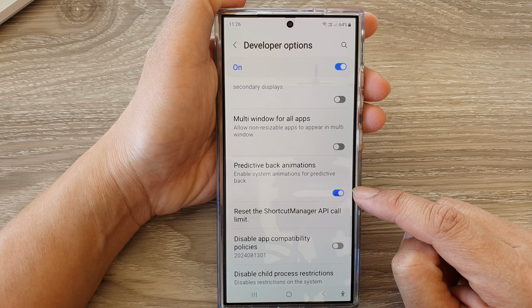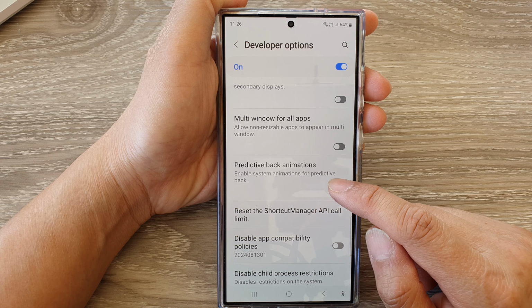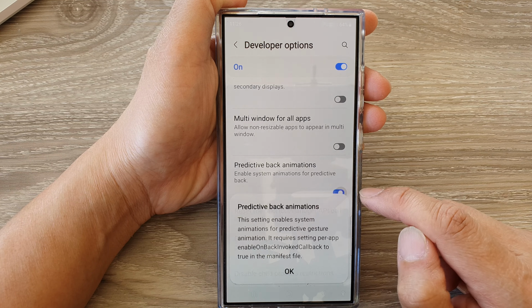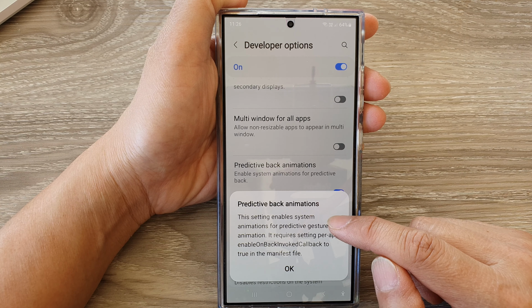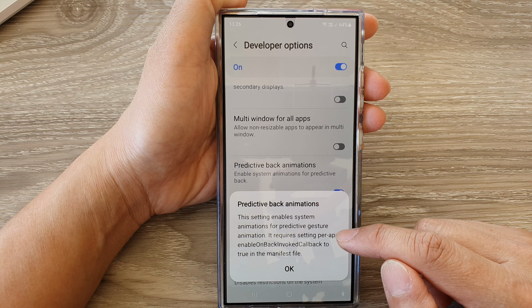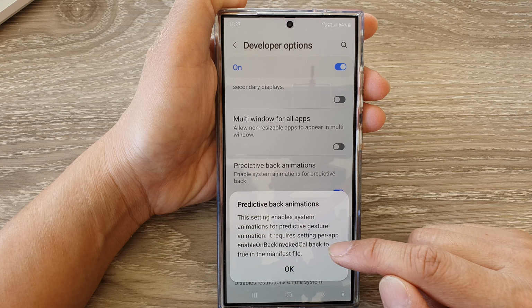Tap on the toggle button to turn it on or switch it off, and here it says enable system animations for predictive back. So tap on the toggle button to switch it off or turn it on. When you turn this on, it says that this setting enables system animations for predictive gesture animation. It requires setting per app enable on back invoke callback to true in the manifest file.